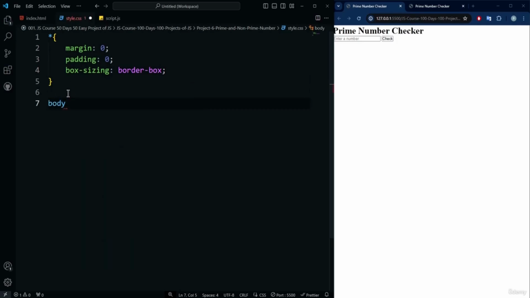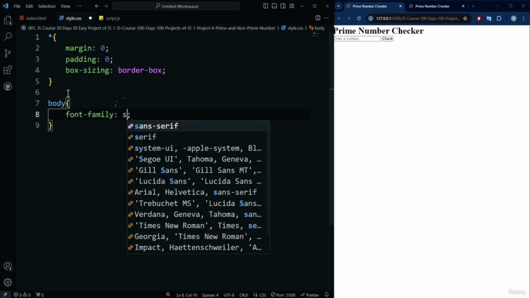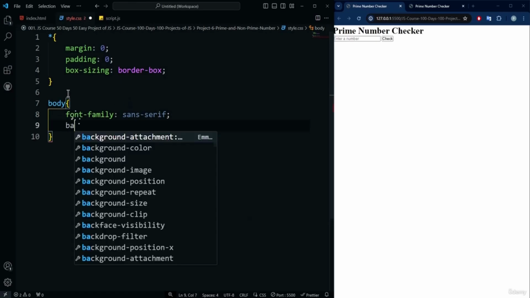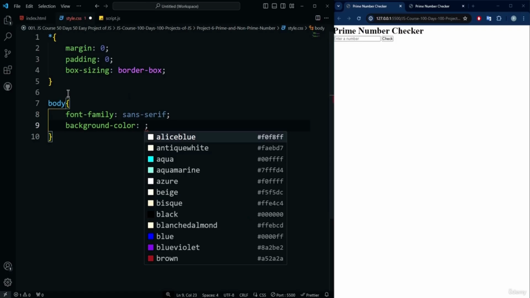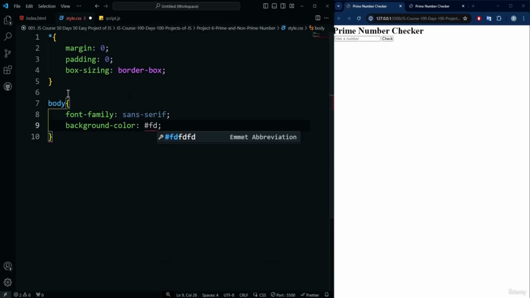Then I'm going to select the body element. Inside the body, first I'm going to change the font family to sans-serif, and then I will change the background color to this particular one, which is #FDF1F9. If I Ctrl+S to save it, then you can see we get this light pinkish color.